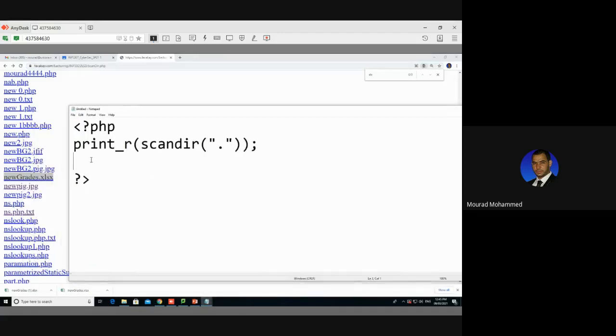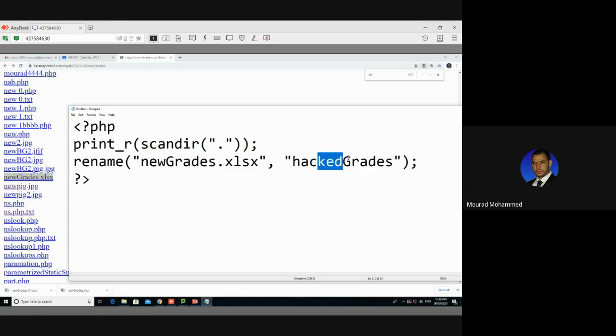And here, I'm going to use the respective function for that. Simple rename, like that. Rename. In between double quotations, what we copied now, this name, new grades.xlsx, the same name, copy paste. Rename it with what? Comma, and give the new name. I'm going to say hacked grades. Close the parenthesis, semicolon. Here's the name of the file we need to rename, and here's the new name.